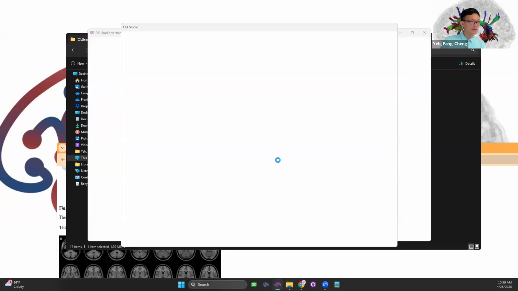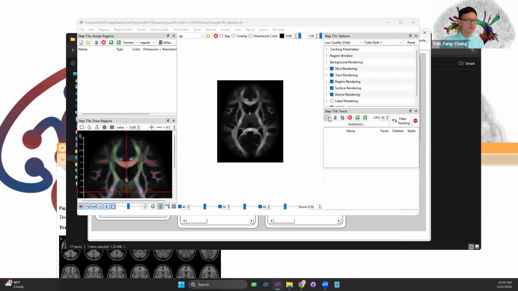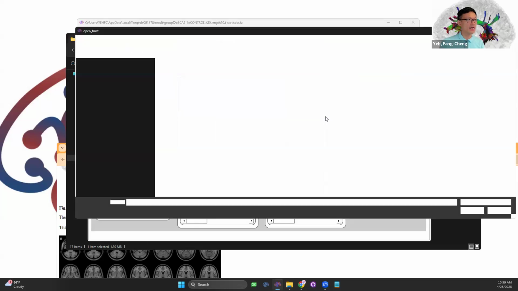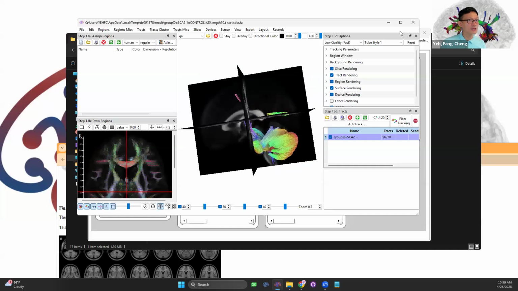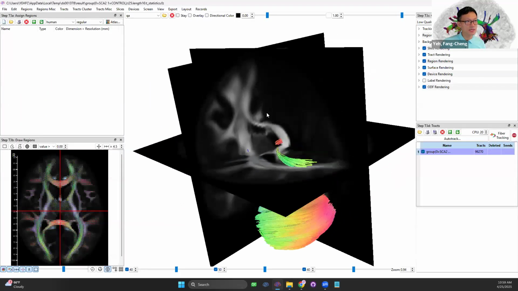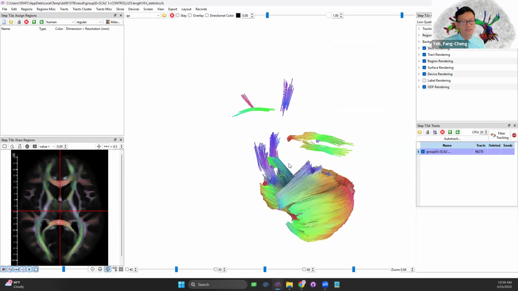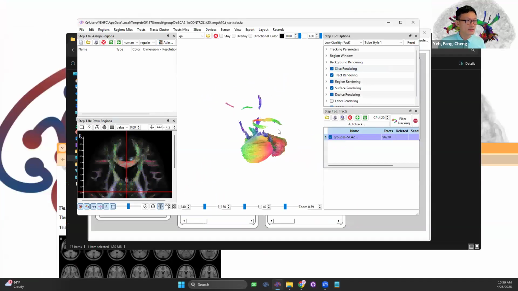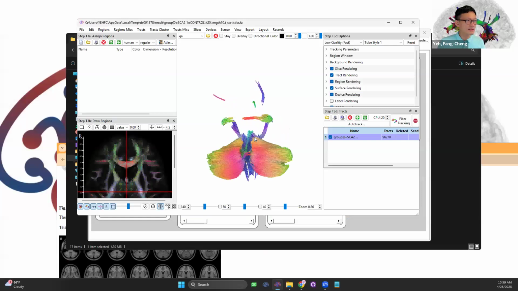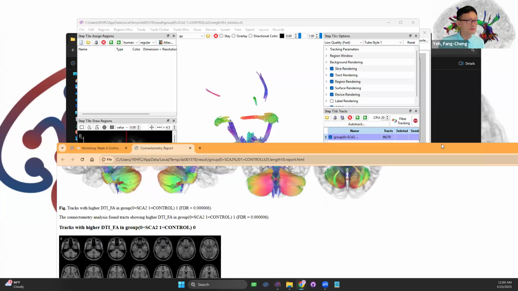You can load this FZ file in DSI Studio, and then load in the tracks. From here, you could do a lot of different further analysis. You can separate some tracks and label them as an anatomical pathway, and then create different figures to visualize the results.